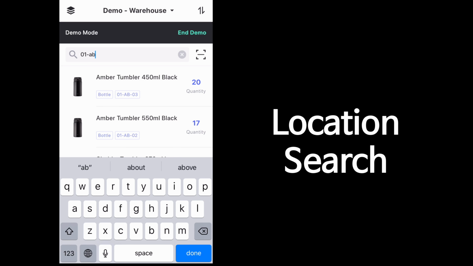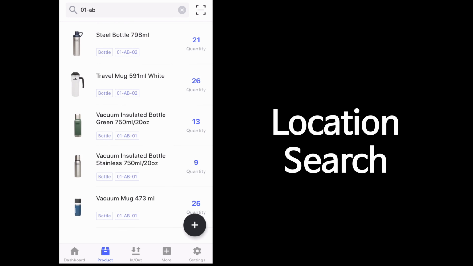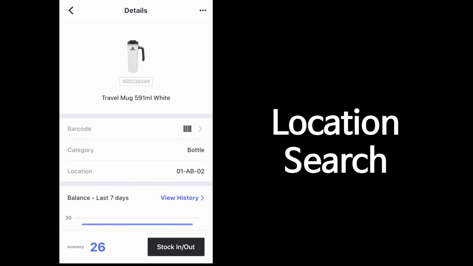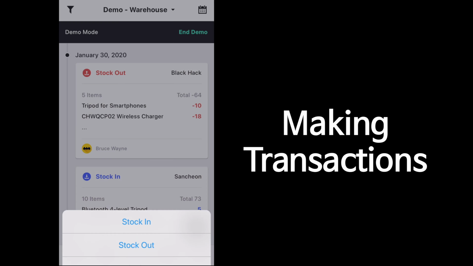All the features, such as searching or making transactions, are also available on BoxHero's mobile app.